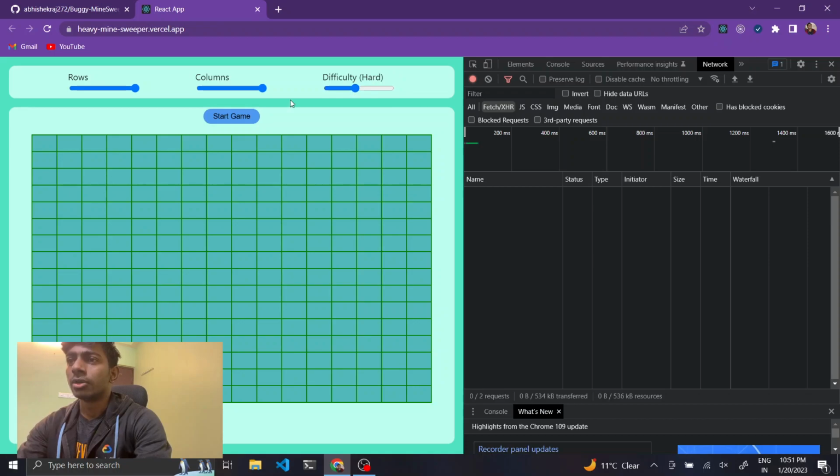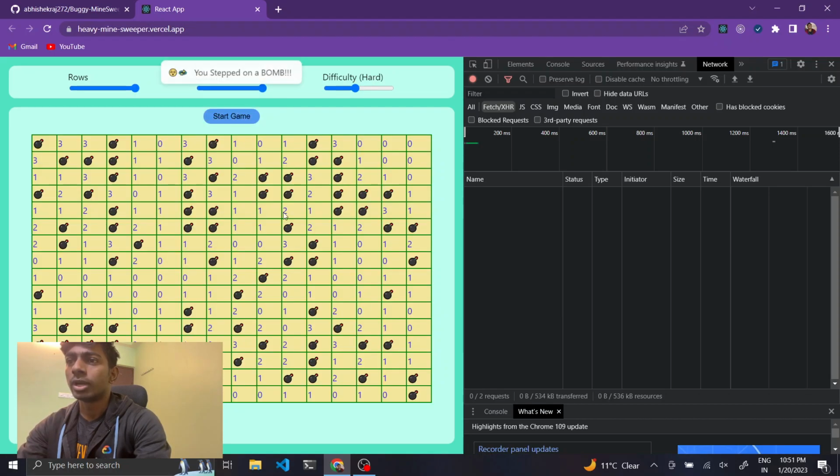You have mines all around, and you have numbers. This number denotes how many bombs are adjacent to this cell. You can see one bomb is just near this cell. Three bombs are near this cell. Zero bombs are around this cell. I'm not talking about diagonally, I'm just talking about left, right, up, down. You can see two bombs are adjacent to this cell. So you are getting how it works.